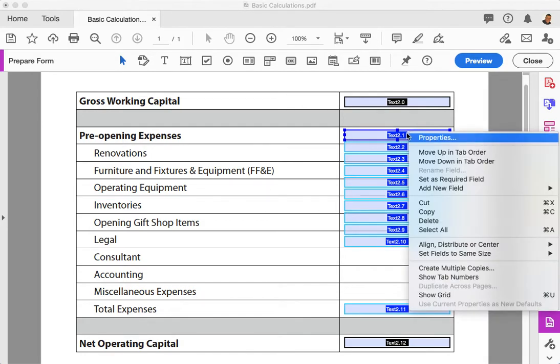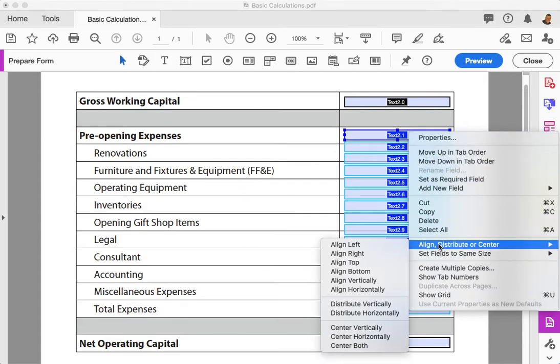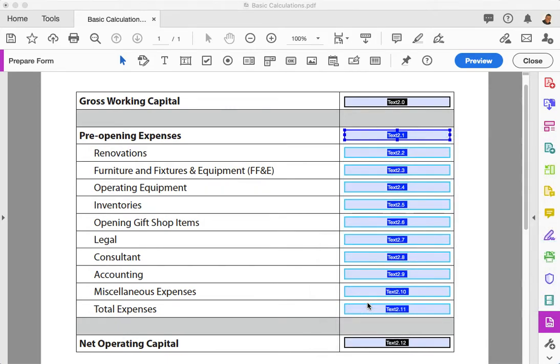So I'm going to right click. I'm going to drop down to where it says align, distribute, or center. Okay, and I'm going to slide down to where it says distribute vertically. So I'm going to click on that. And once I do that, you can see that all of these fields, because I distributed them evenly, actually fill up this area perfectly. Now I want to start putting the calculations into a few of these form fields. So here's how we do that.